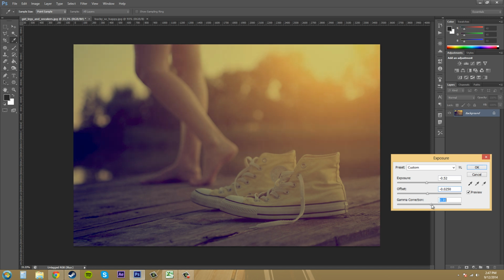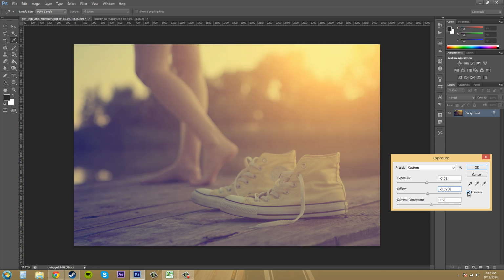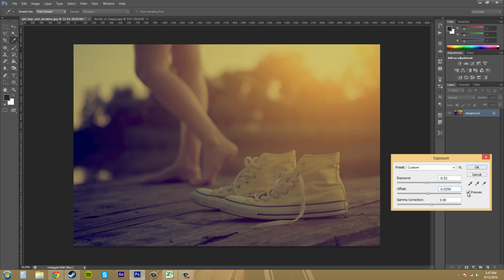So pretty much I wanted to go to the right on this. And now I have a different image. If you click on preview, you can sample and see what's going on here. So I used the exposure and I took out some of the light and made it a little bit of a darker image.